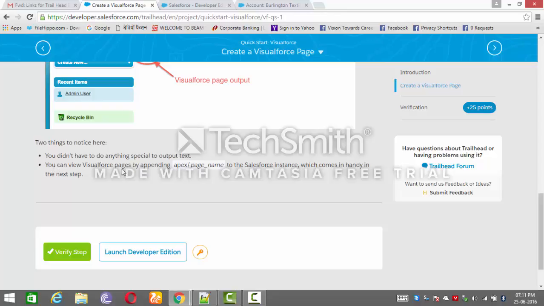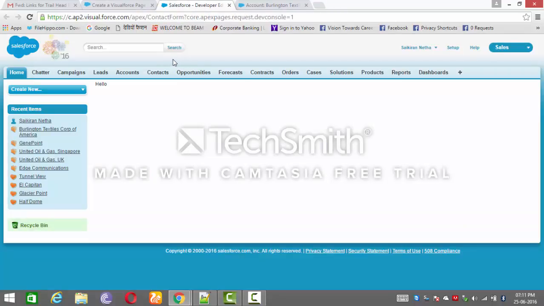You can view Visualforce pages by appending apex/page name to the Salesforce instance, which comes in handy in the next step. We did not put any extra effort to output this text called hello, and in the URL we have something called apex/contactform, which we'll be using in our next step.